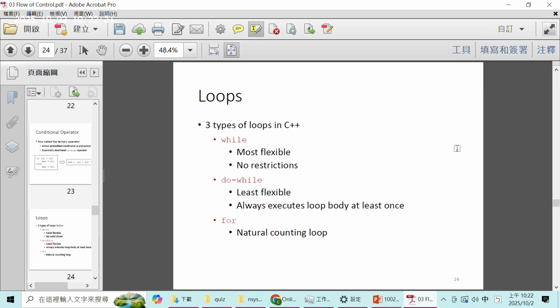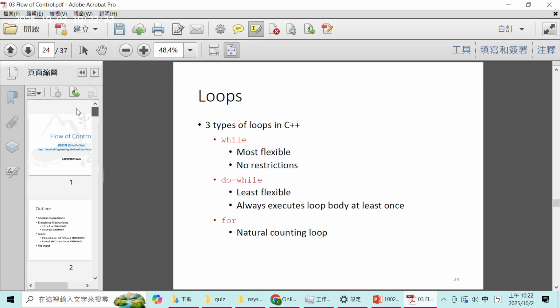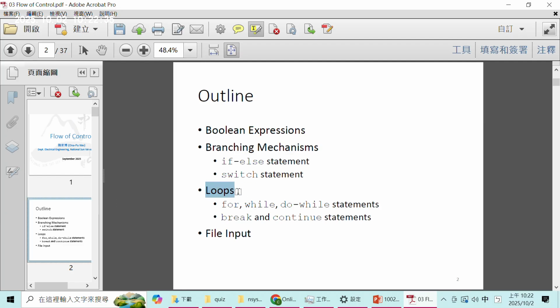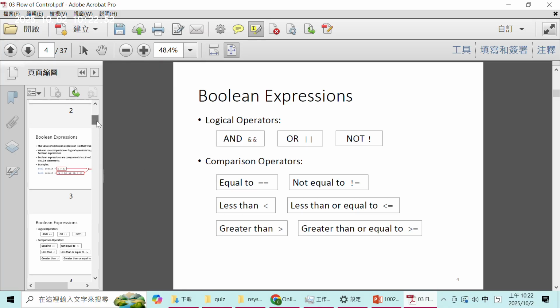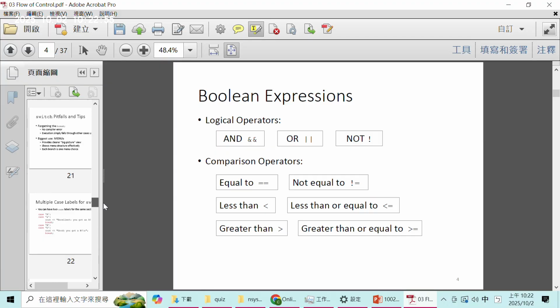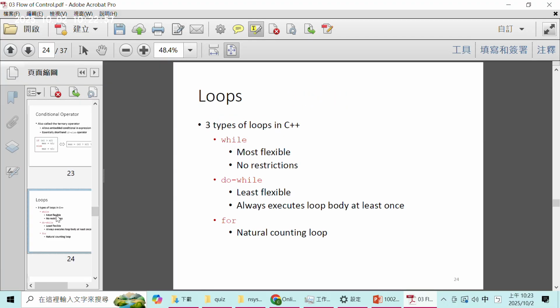And next, we will go to the next part. The next part is about loops. When you want to repeat some actions, you will use loops. Or if you want to deal with an array, you will use loops. And in C++ or in the C language, we have three types of loops. The while loop.